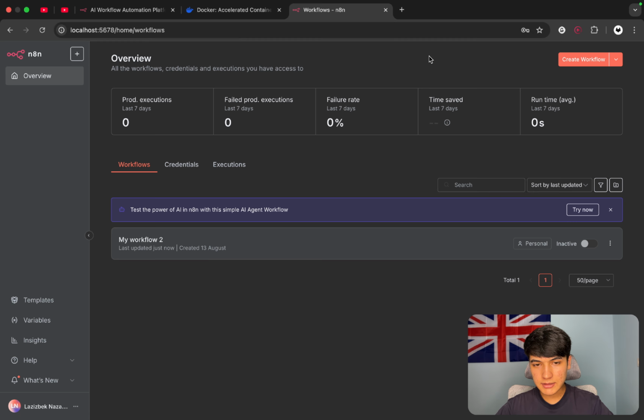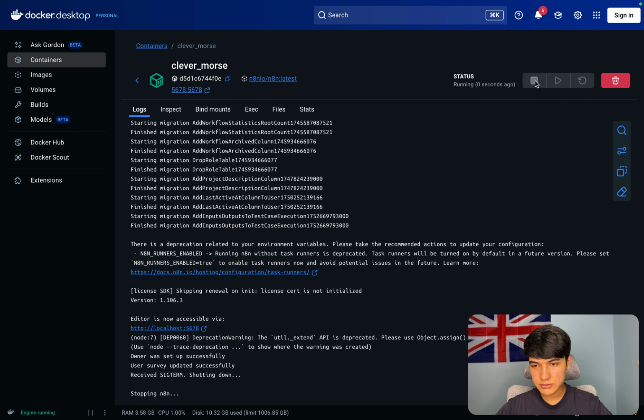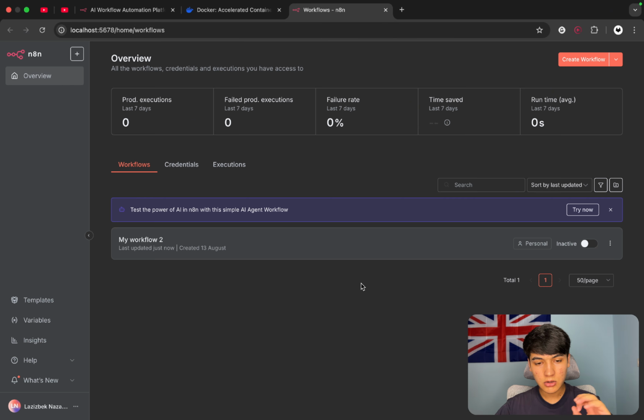And now let's turn off our Docker Desktop. We're going to stop it and we're going to run it again. And we can see localhost 5678. So we're going to go here and we can see our workflow again.